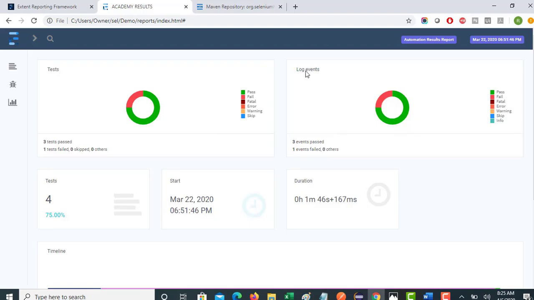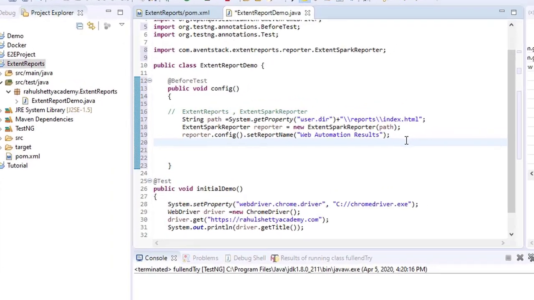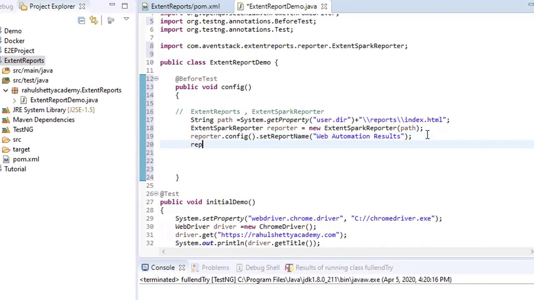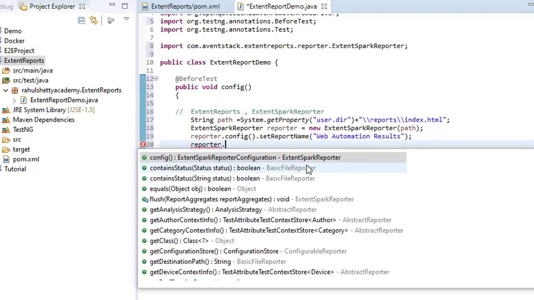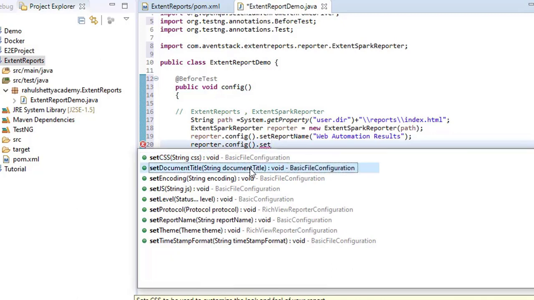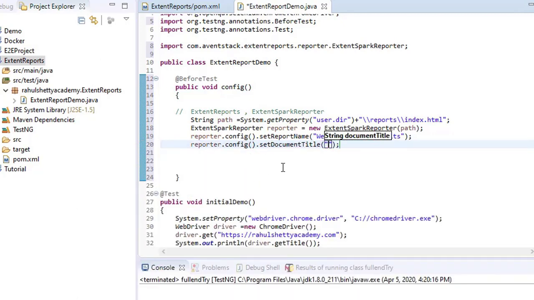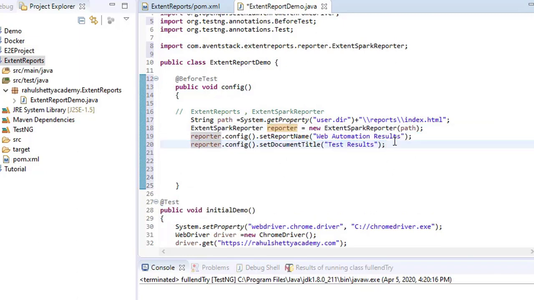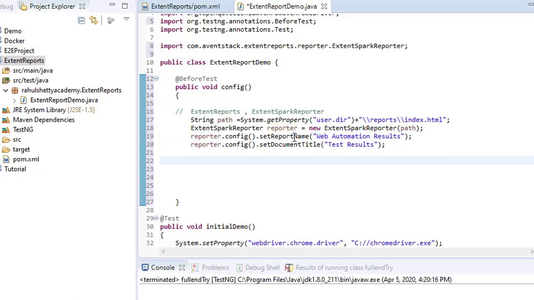Now, if you move your cursor on top, you are seeing a title called Academy Results. This is a document title, and you can tweak this as well. Everything is configurable in Extent Reports. That's the beauty of this open source tool. Reporter again dot config. Anything you start like this, object dot configuration dot set, you would see a method called set document title. Here you can say test results. Let's have the title name as test results. Perfect. So now the reporter object is created and that object holds some details, right?